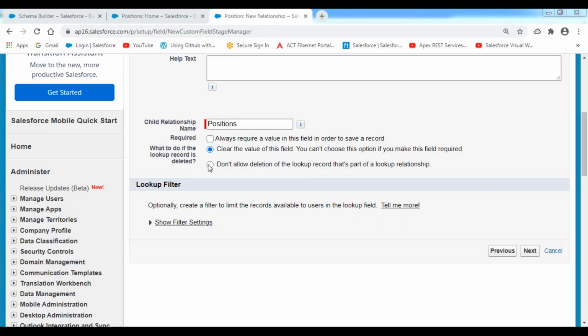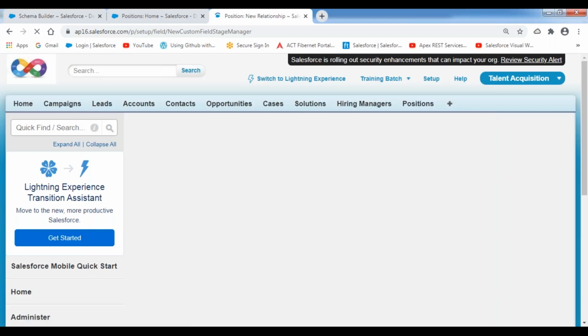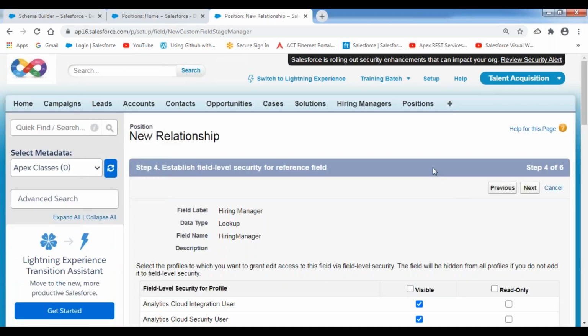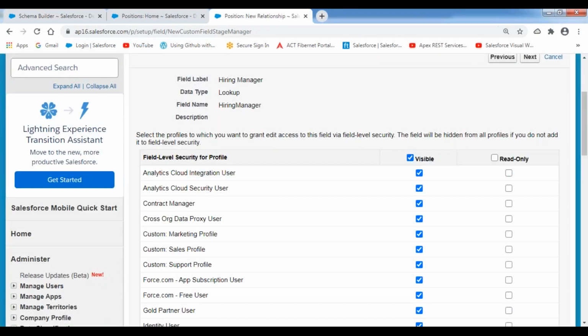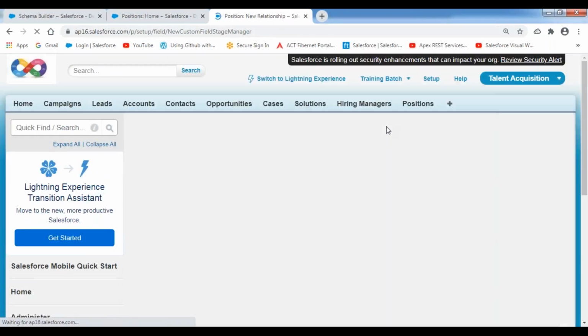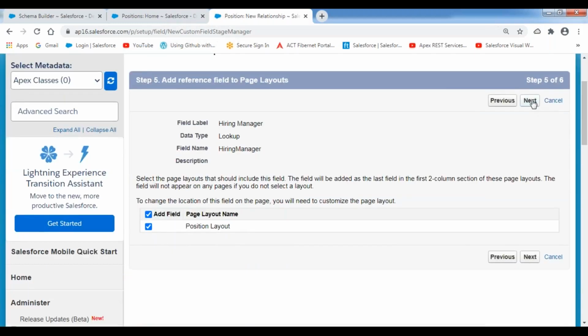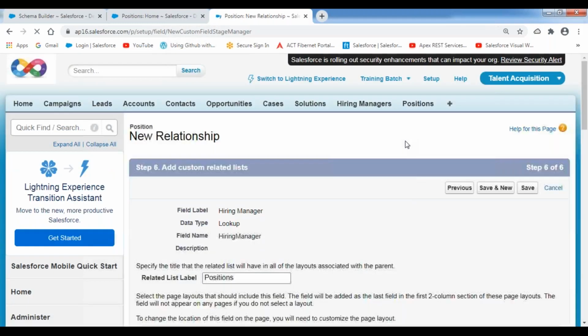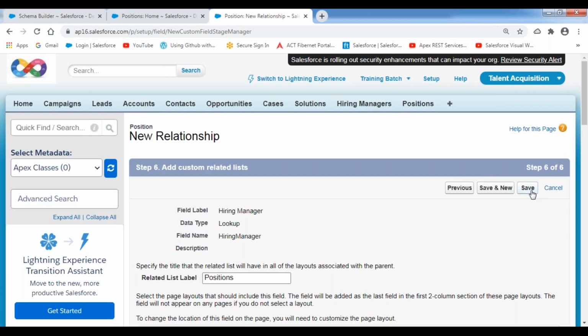Now, I'm not making any changes over here. I'm going as it is. Click on the next button. The remaining steps will be the same, no change. Make the field visible to all the profile users by selecting the visible checkbox. Click on next. Click on next. Make it save.